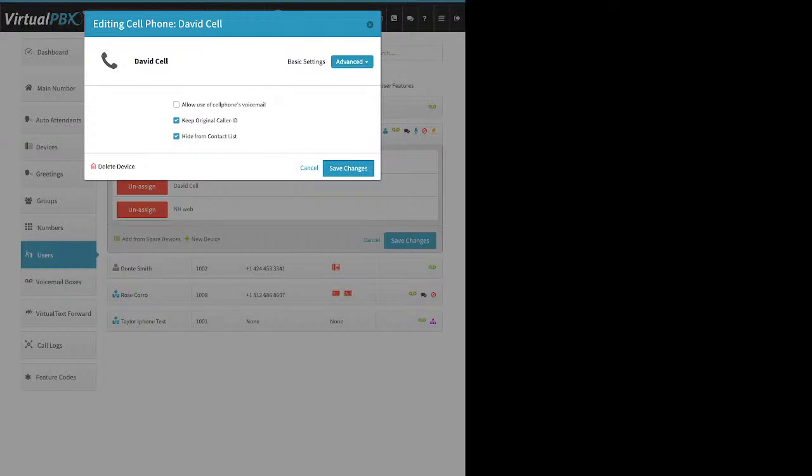However, if we're sending calls to an automated answering service, that service doesn't know to press 1, right? It's typically a computer. It doesn't have fingers to press the 1. It doesn't know when to send that tone. So you want to come here under these advanced settings for that device that you added, cell phone or landline. And here where it says allow use of cell phone's voicemail, you want to put a check mark in front of it and then save changes.